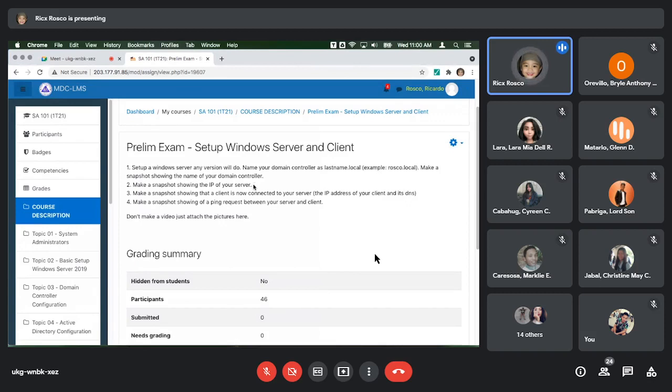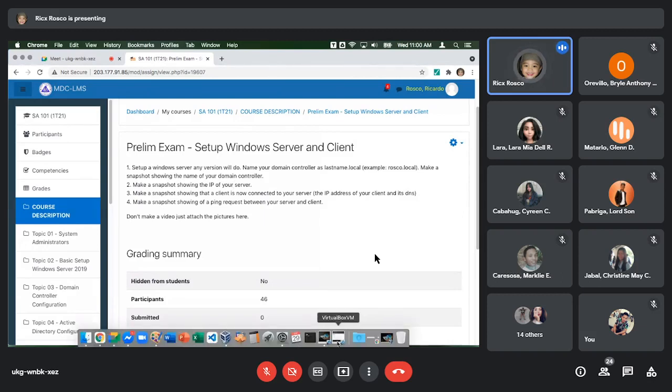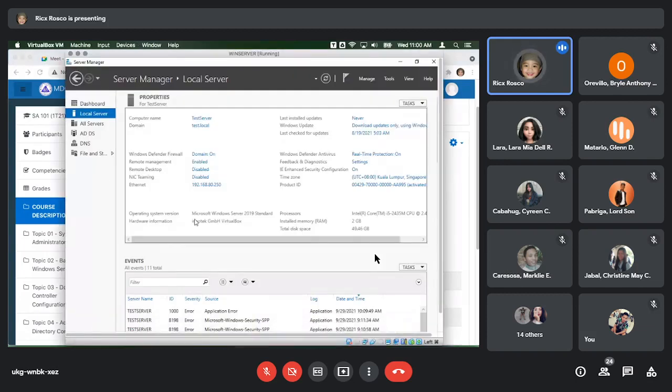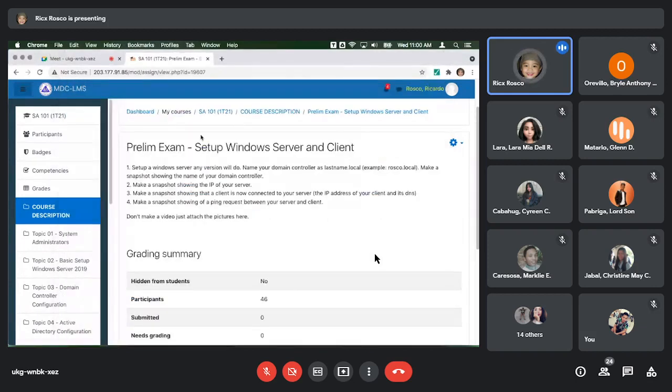First, what I told you earlier that you showed. Next is you will go to the network properties of your server, create a snapshot about the IP address of the server. Although the IP address is visible here, what I want is the one in your network properties of the server. Next is make a snapshot showing a ping request between your server and your client. So there will be a ping request. You are going to type ping, you ping your server and your client, and it will show the connection.